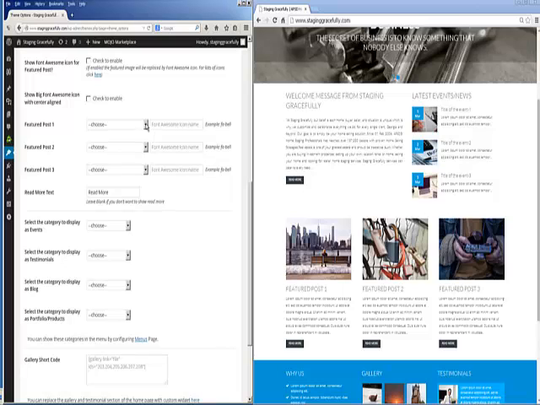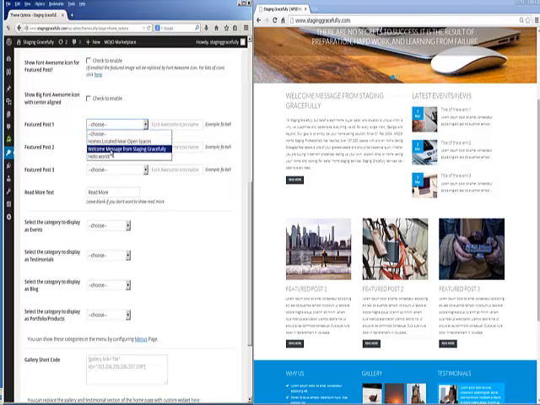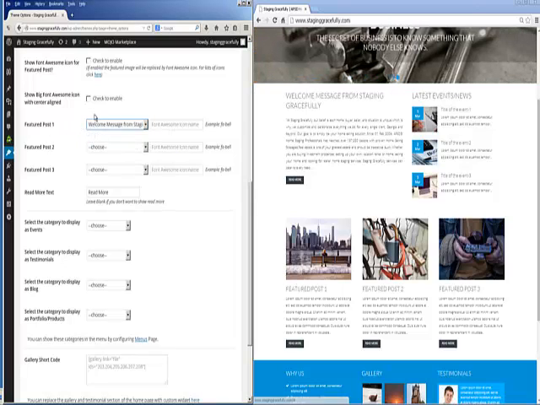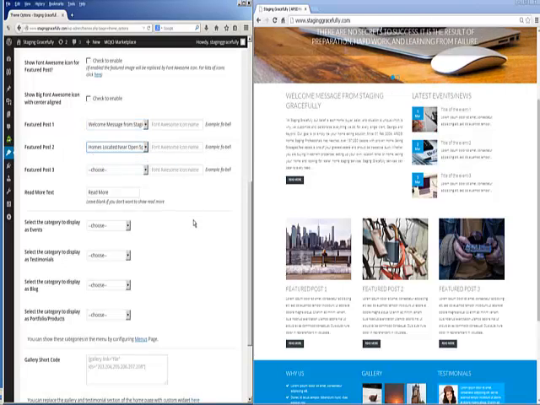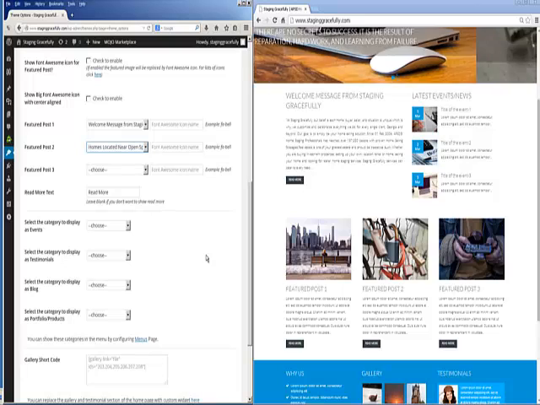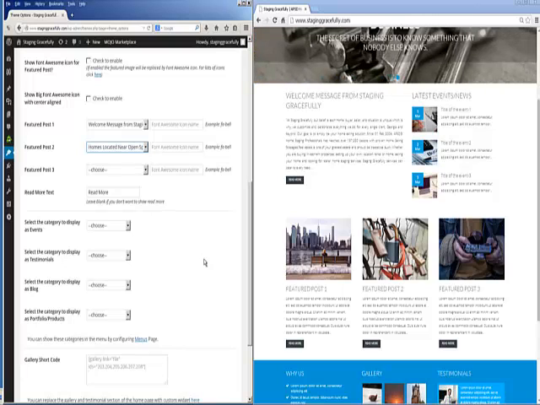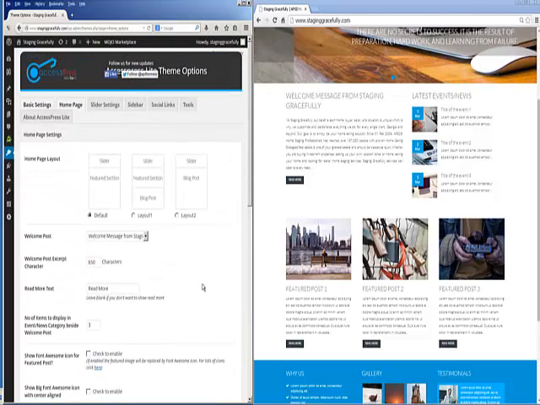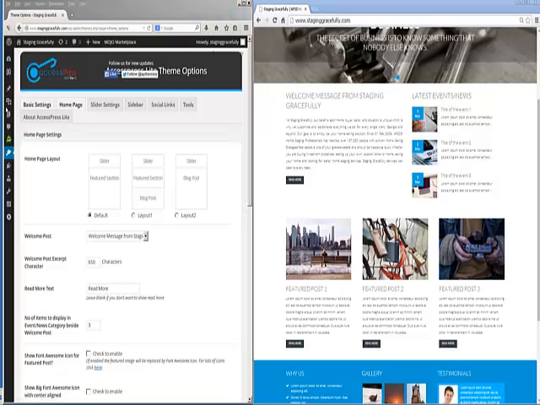But just very quickly, I'll show you another little drop down here. If you want to make sure that your welcome message post appears as your feature post 1, that's where you would do that. And then maybe as your feature post 2, you choose a little article that you wrote and put in there as a post on the site. So that's where you do that kind of customization.